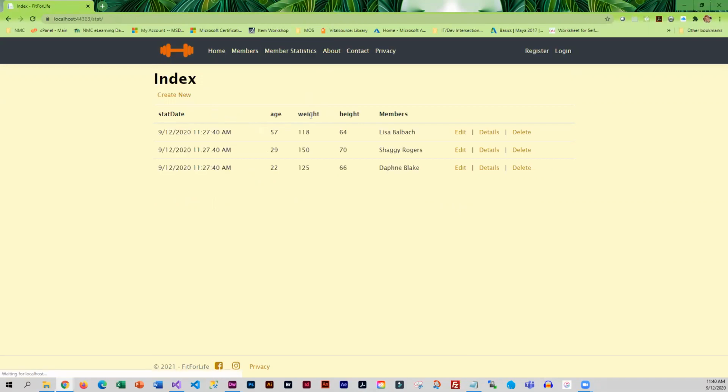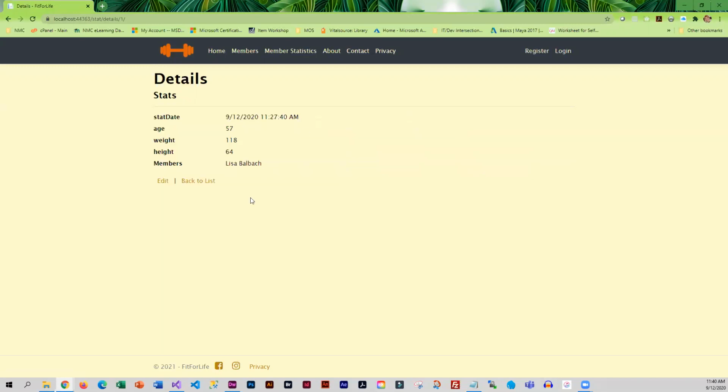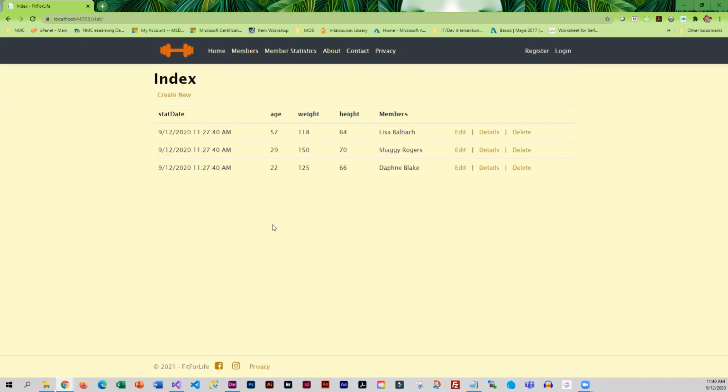And member statistics. Definitely want to probably change that heading eventually. And I am going to want a link to calculate the BMI. But, you know, as far as you guys are concerned, once you get to this point, you are good. Okay. And as long as you verify that it runs and all of the CRUD functions are working, you can go ahead and upload to GitHub and turn it in.